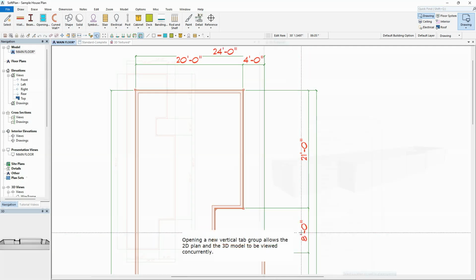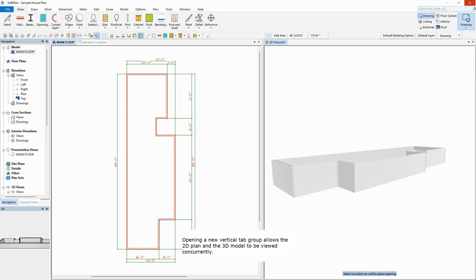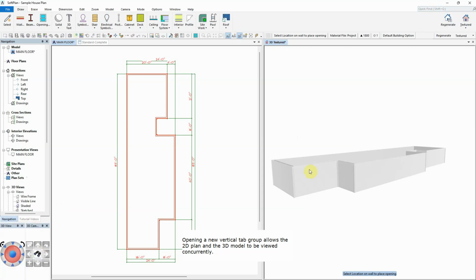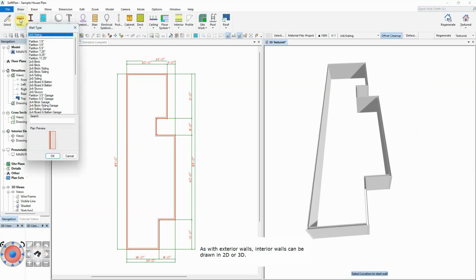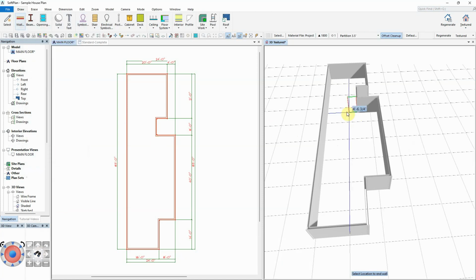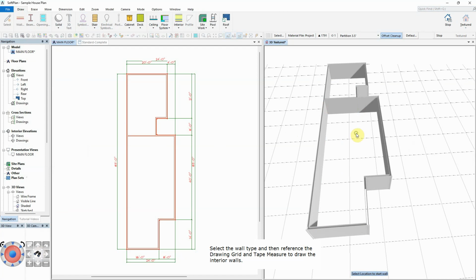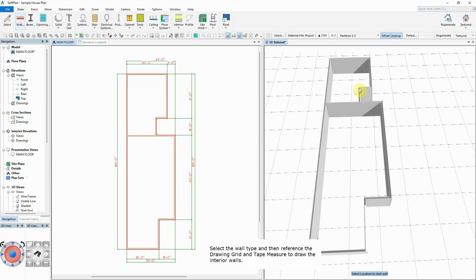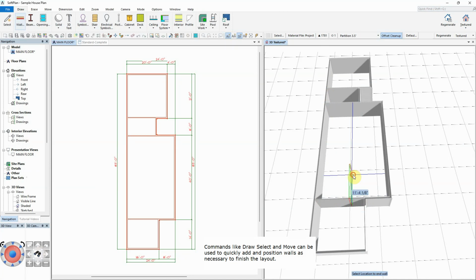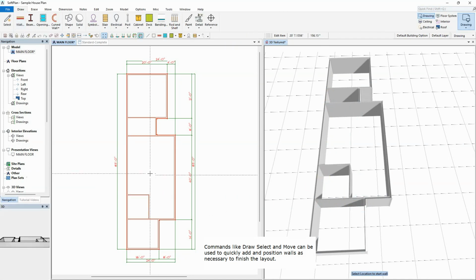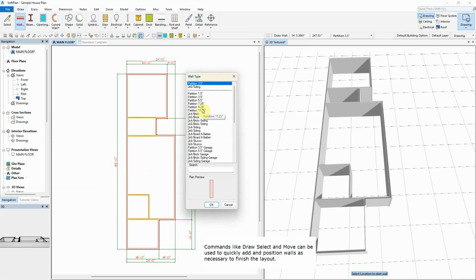Opening a new vertical tab group allows the 2D plan and the 3D model to be viewed concurrently. As with exterior walls, interior walls can be drawn in 2D or 3D. Select the wall type and then reference the drawing grid and tape measure to draw the interior walls. Commands like Draw Select and Move can be used to quickly add and position walls as necessary to finish the layout.